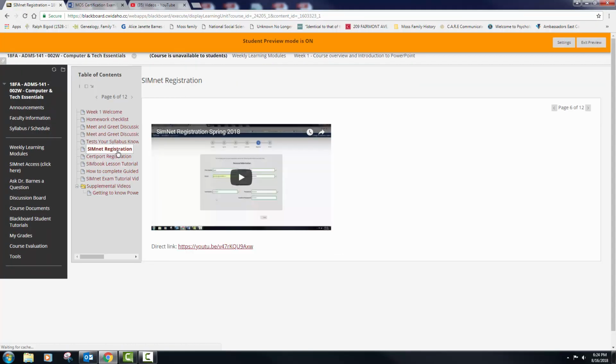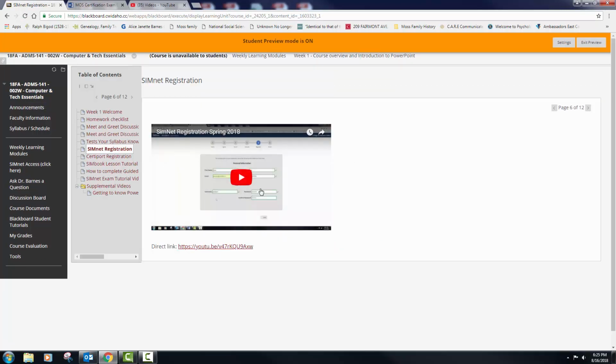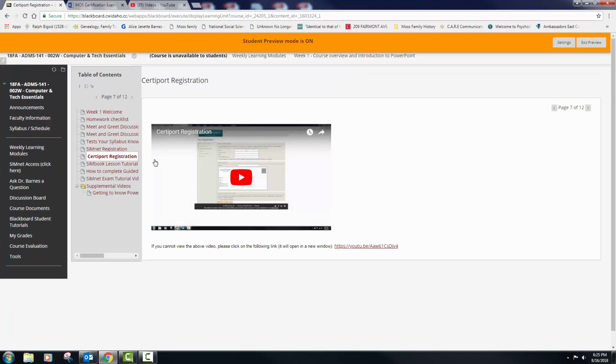When you do SimNet and you do Certiport to get certified for those, please use your same login ID that you used for Blackboard for these. SimNet's where you're doing all your homework. Certiport is the third-party platform that owns the Microsoft Office exams. So for Word, Excel, PowerPoint, Outlook, Access. And for this class, you're doing PowerPoint certification. Again, use the same login you use for Blackboard for those registrations.